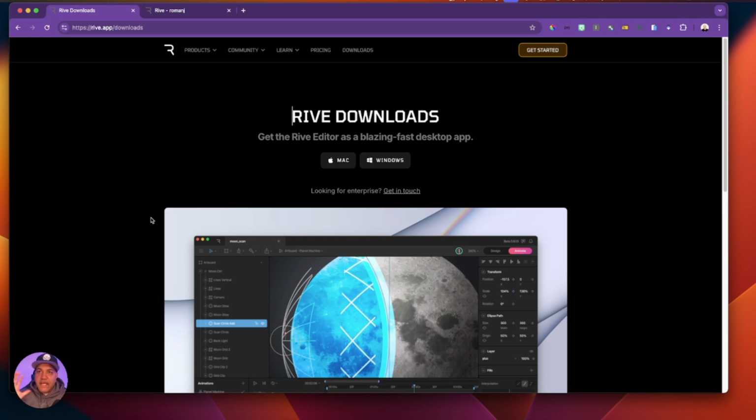Everywhere I go, anywhere I am, and there's a web browser, I start prototyping a Rive animation or some idea that just pops into my head. So that is the reason why I like the web editor and I gravitate to that the most. But there's a Mac version and a Windows desktop version, and you can go ahead and download those for free.